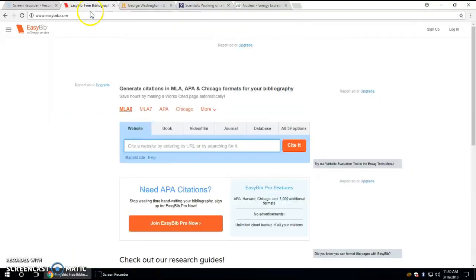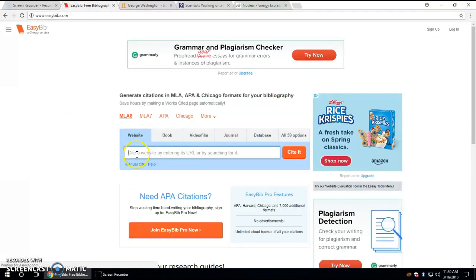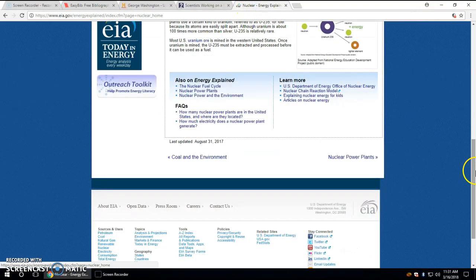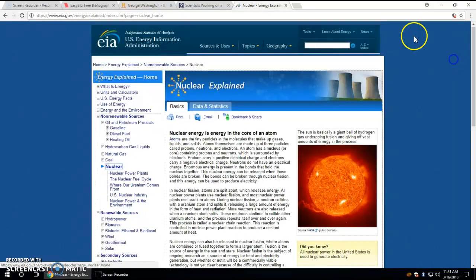So here I am in EasyBib, and what I want to find is something called a URL, or the web address. So I'm going to use a generic website. I'm doing research on nuclear energy. And at the very top, this field here is called your web address bar, or your URL. Every URL is unique to each individual page of information, with letters and numbers and other symbols that can get you directly to that page.